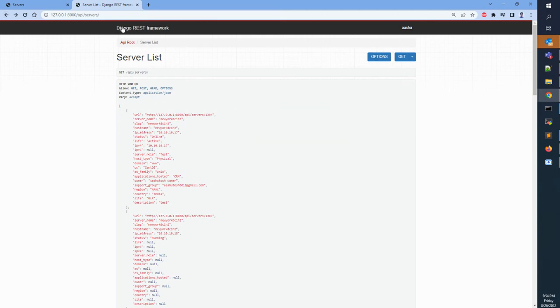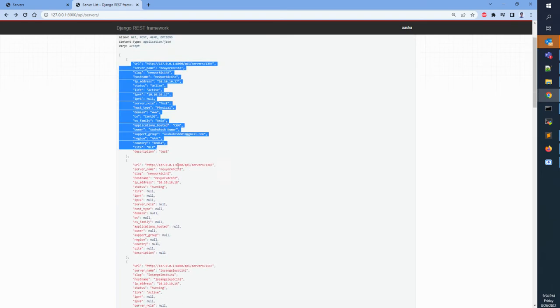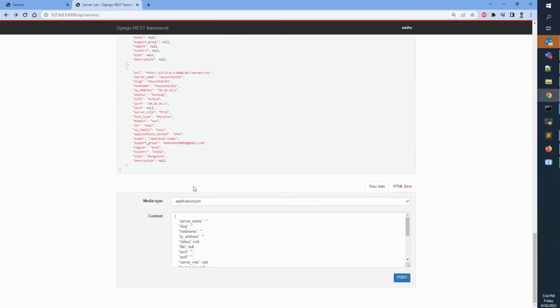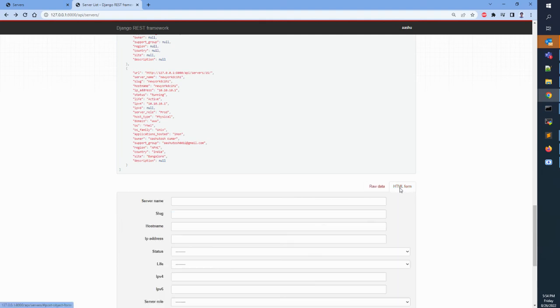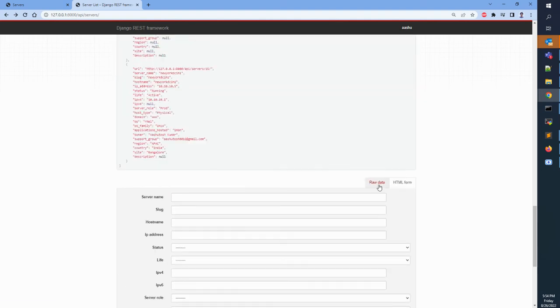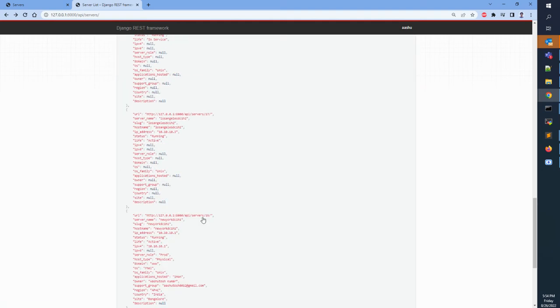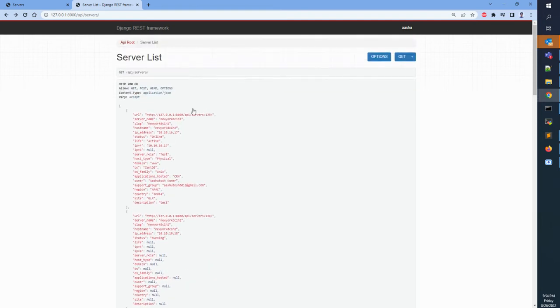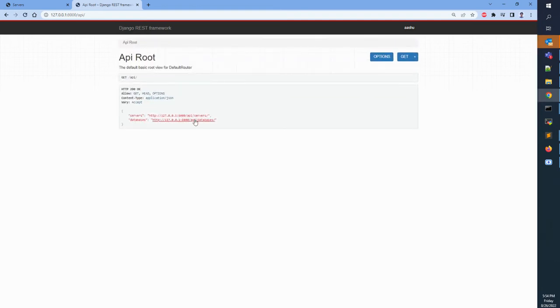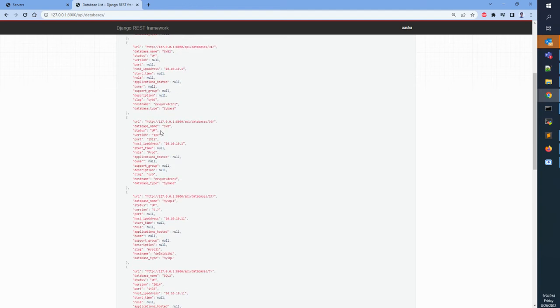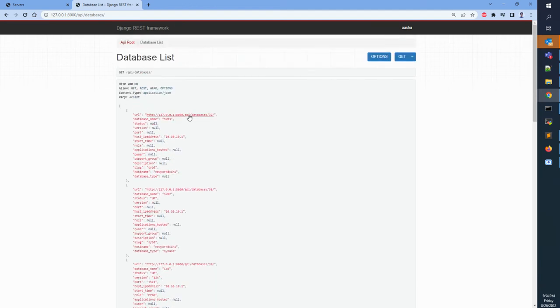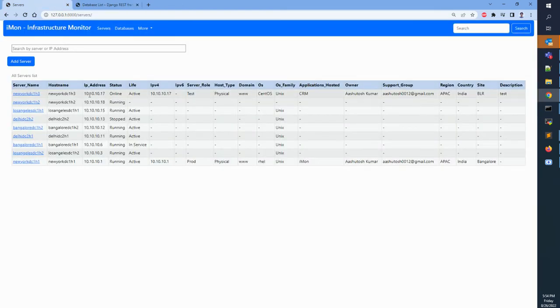So this is provided by Django REST framework. I can see all the data. Likewise, I can also update the data. I can do it either in an HTML form or as raw data. So that's what the REST API is about. Likewise, I can see this for databases, and I'll also give you a demo of how this monitoring is working.